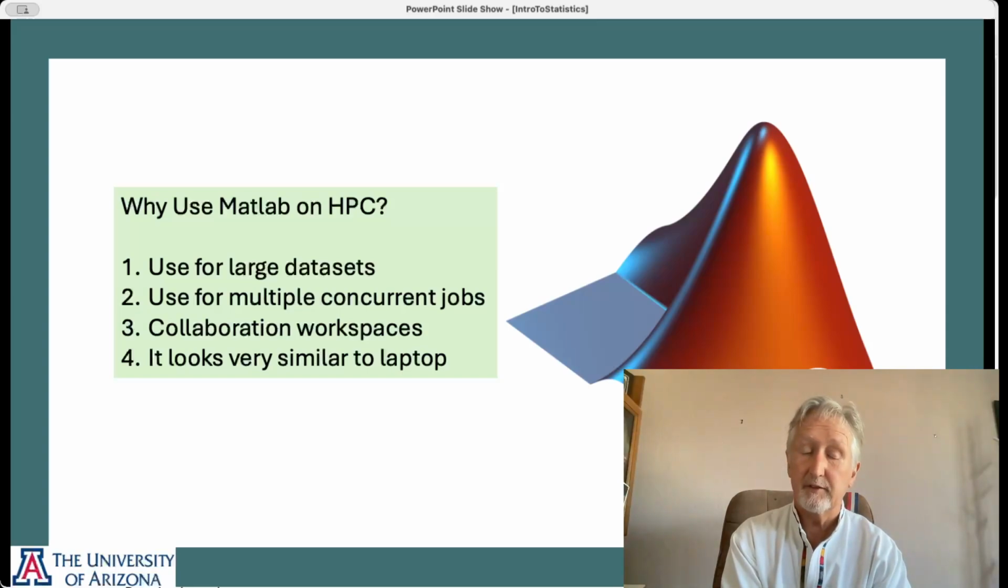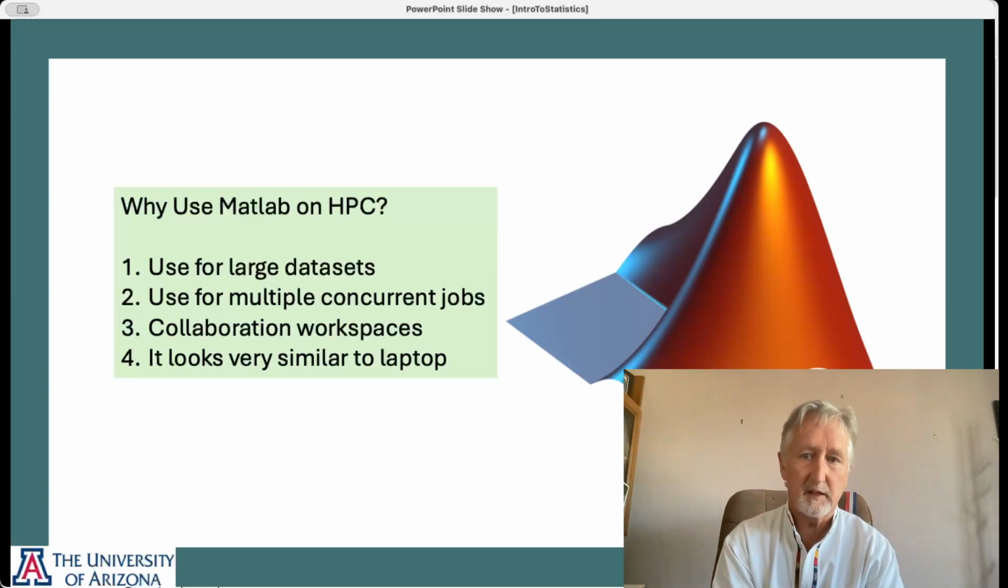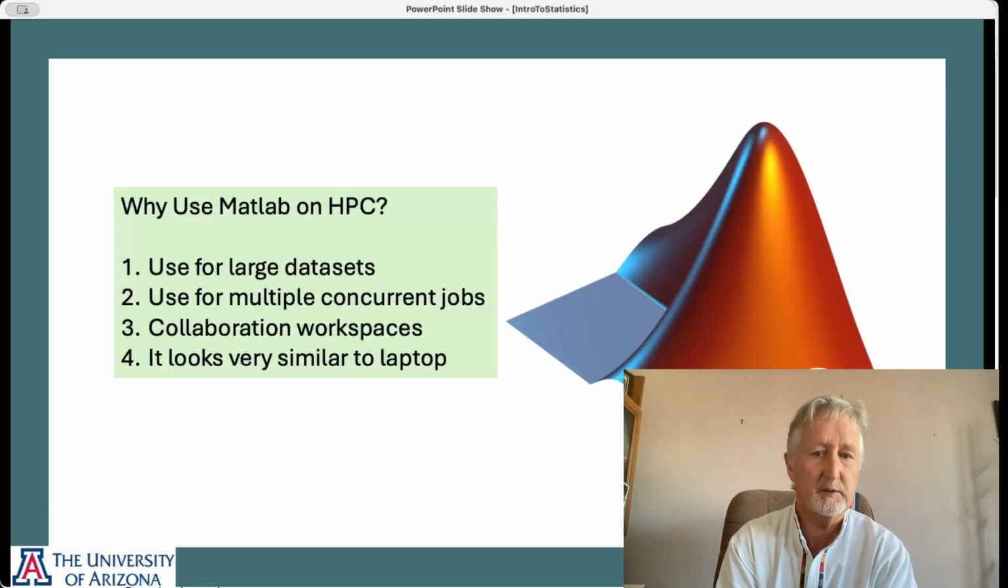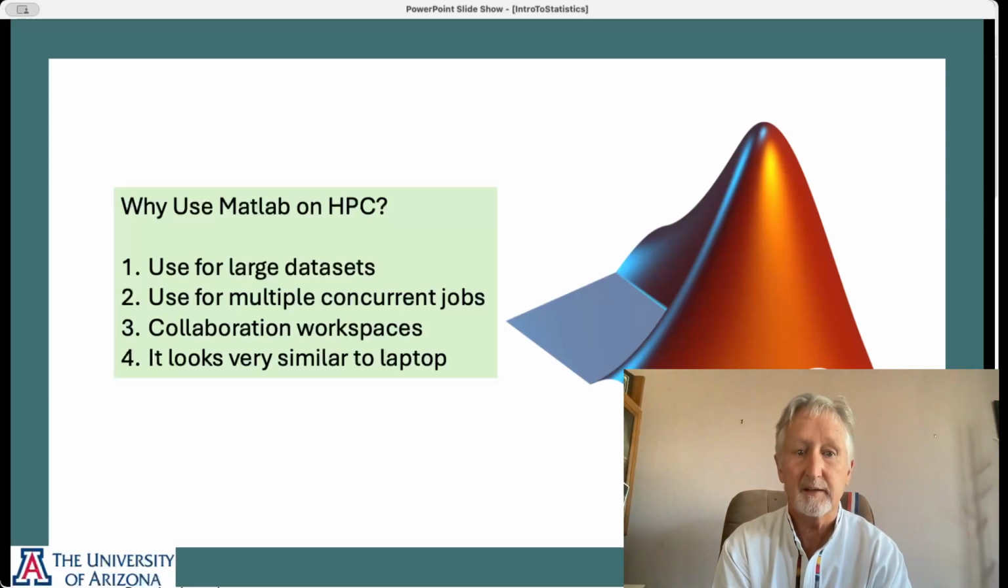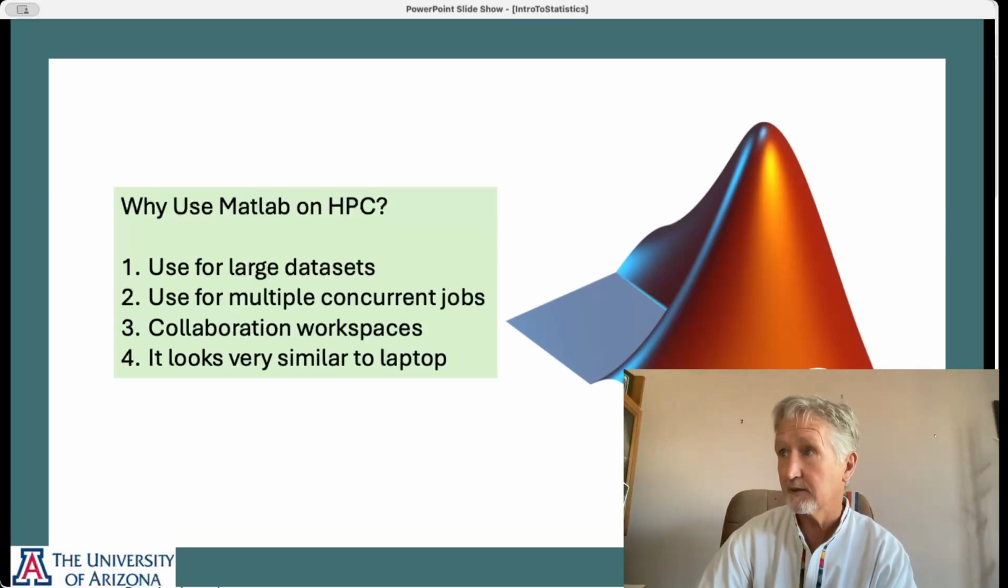It's also very, very good if you want to run the same job many times at the same time. As long as the data is independent, you can run hundreds of jobs at the same time. And you can collaborate on your data, so you can have data kept in a common source that everyone has access to, and you can set your permissions as appropriate. And then the last advantage here is that it looks similar to how a laptop works, and I'll show you that.